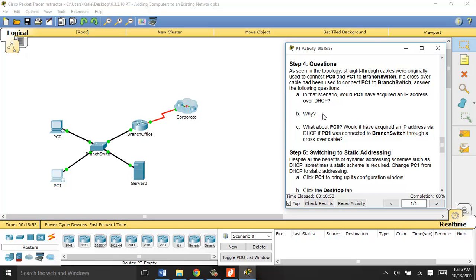Now, I don't think they want us to do anything. But here are the connection types. If you wanted to test this out, here you have your cables. Here's your straight through, and here's your crossover. If you took this cable away and put in this crossover, you could see if DHCP would connect. We're not going to go through that, and we don't have to answer these.